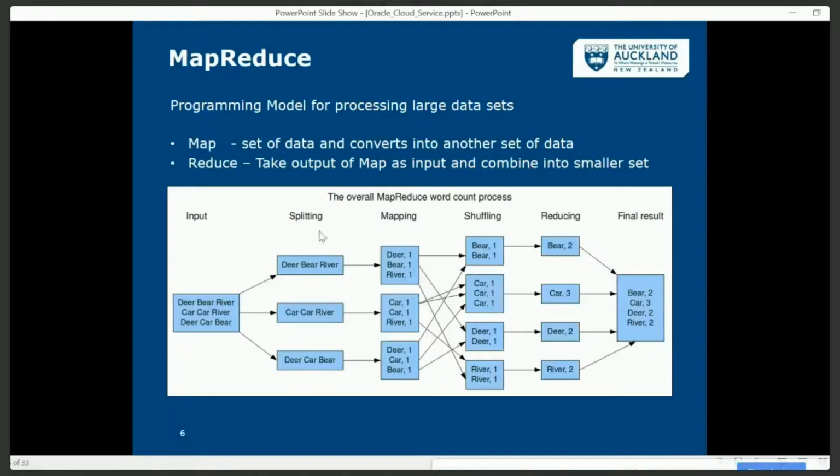This is an example of a word count process. For example, if you have a file which has words like sentences, what MapReduce is going to do is split that file up into smaller chunks. Map is going to take some set of data and convert it into another set of data. This is called a map. And then reduce is going to take the output of the map.